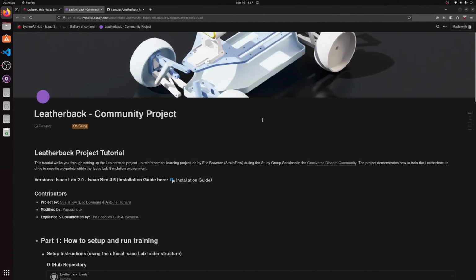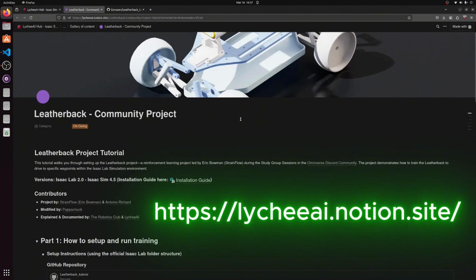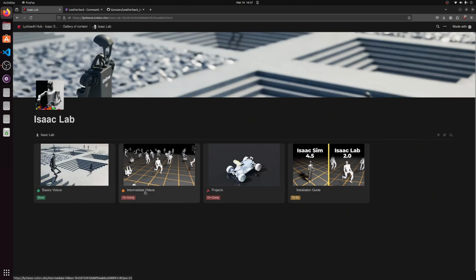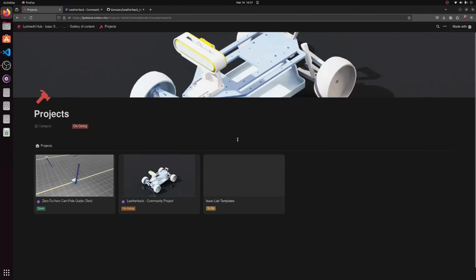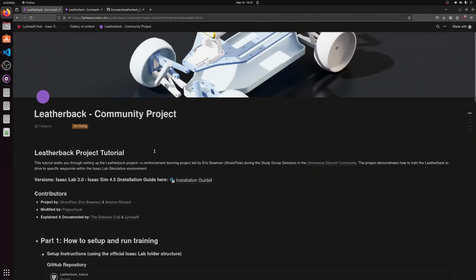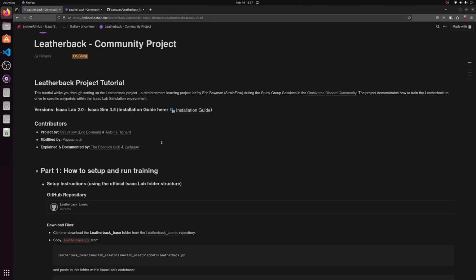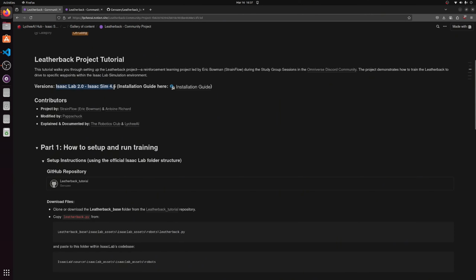You can follow the documentation at lycheeai.notion.site. When you click on the link, you can go to Isaac Lab and Projects, Leatherback Community Project. The version that we're using is Isaac Lab 2.0 and Isaac Sim 4.5. If you haven't installed, go ahead and follow the installation guide in this link below.